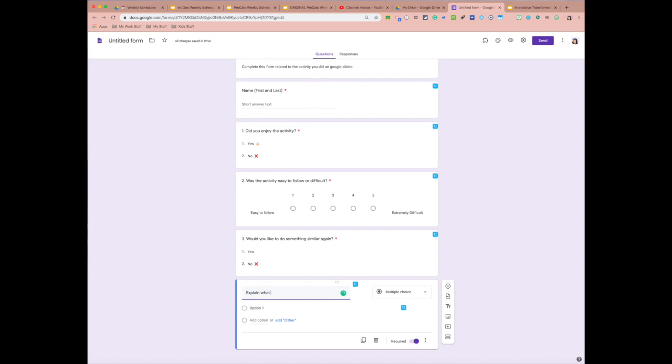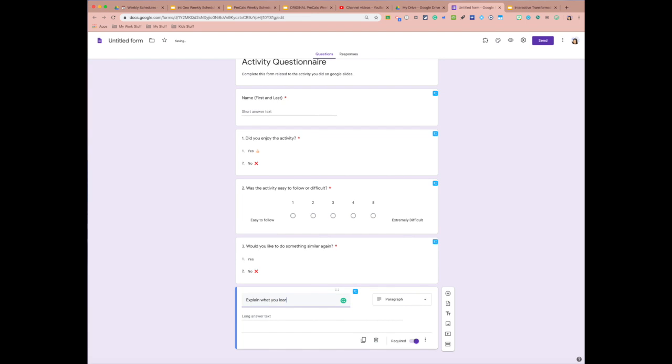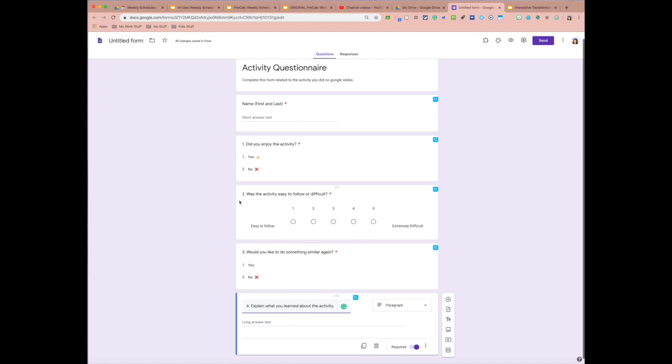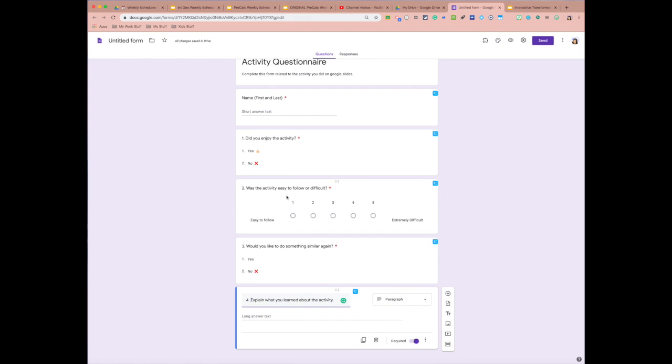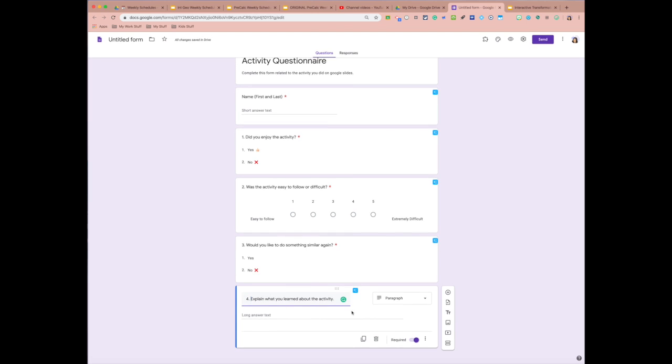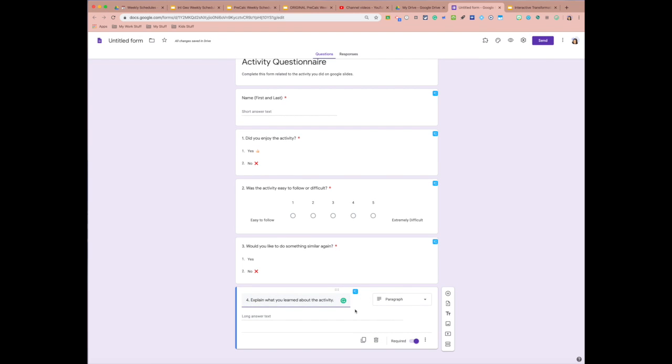Explain what you learned about the activity. For the last question that I'm doing, I want them to explain what they learned, so going back to the activity itself. So I asked them basic questions, right? Did they like it? Ranking it from, was it easy or was it difficult? Would they like to do it again? Yes or no? And now tell me what you learned.